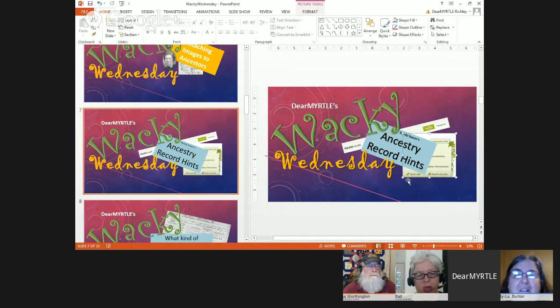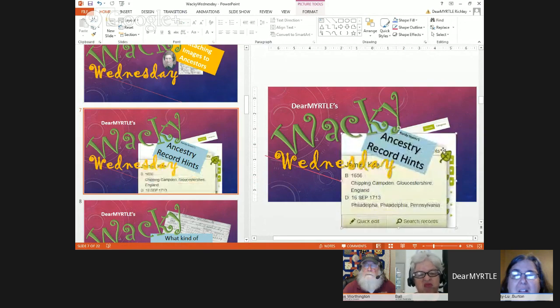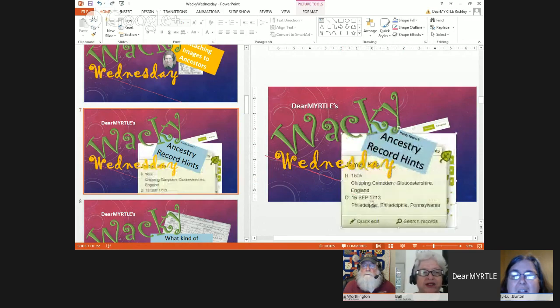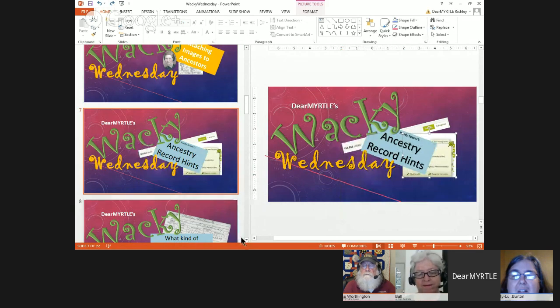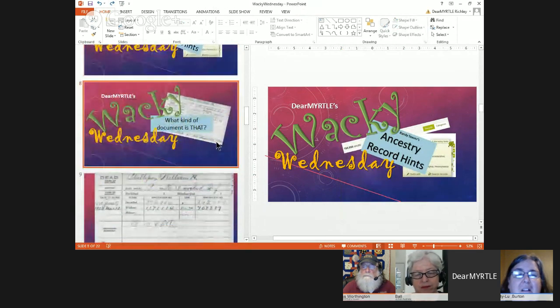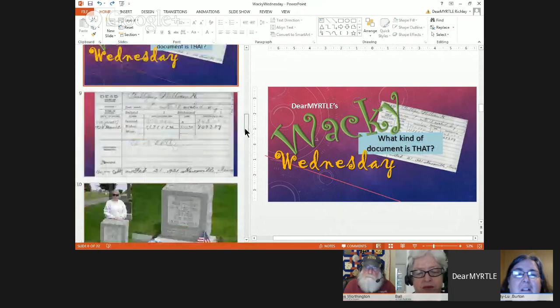Look what happens if I were going to try to make that a lot bigger. See how it's starting to get a little fuzzy around the edge. You may not be able to see that because you're talking about a very tiny footprint there. What kind of document is that? Yep, that had two elements.